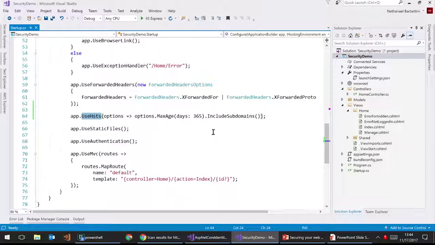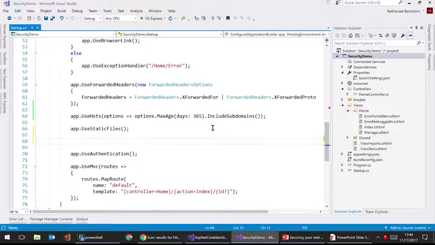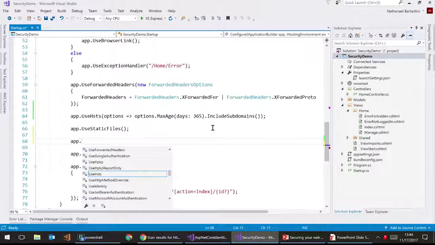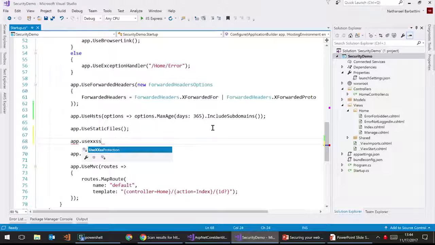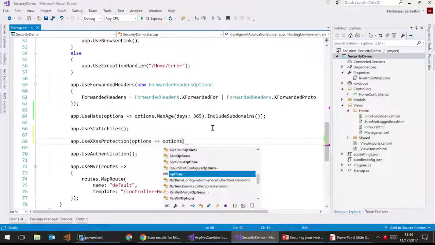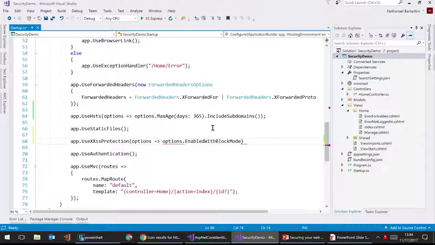Let's say we want to return the XSS protection header, that's a mouthful, which turns on some additional cross-site scripting prevention measures in modern browsers. So we'll do use XSS protection. And the recommended setting here is enabled with block mode.